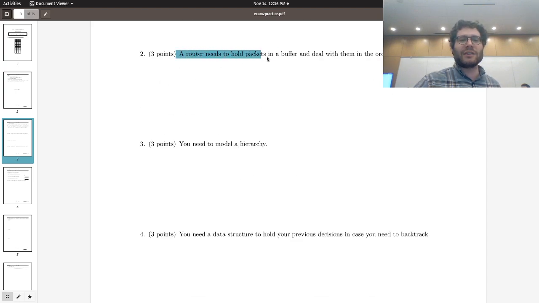All right, a router needs to hold packets in a buffer and deal with them in the order they appear. That is a regular queue. Buffers are basically one of the big uses of queues, where information is coming in and we need to process it. We want to process it in order. It comes into the queue, it gets processed.